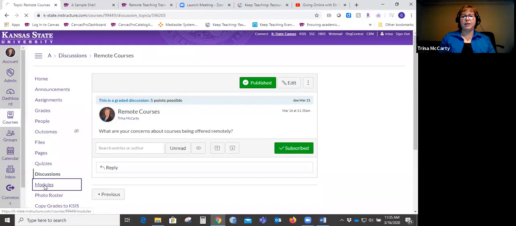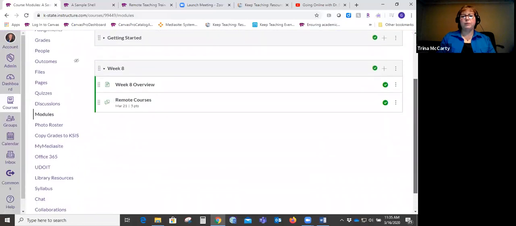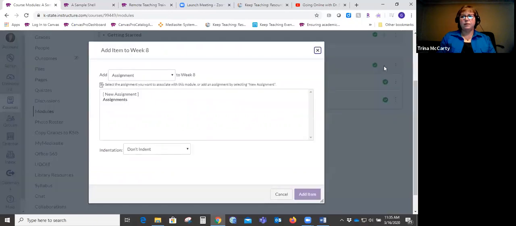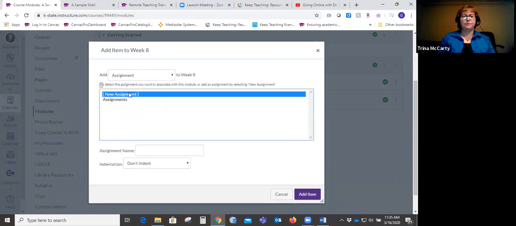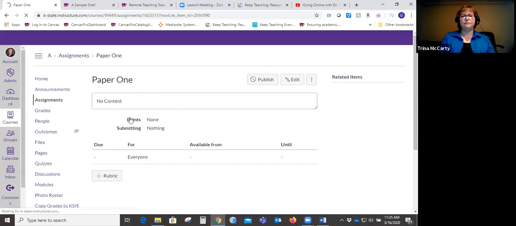Again, I'm going to go back out to modules. So now you can see in week 8, we have a page and we have a discussion. I'm going to go ahead now and add an assignment. So we're going to do a new assignment. We're just going to call this a paper 1. We're going to add that item. Going to go ahead and click on it to edit.